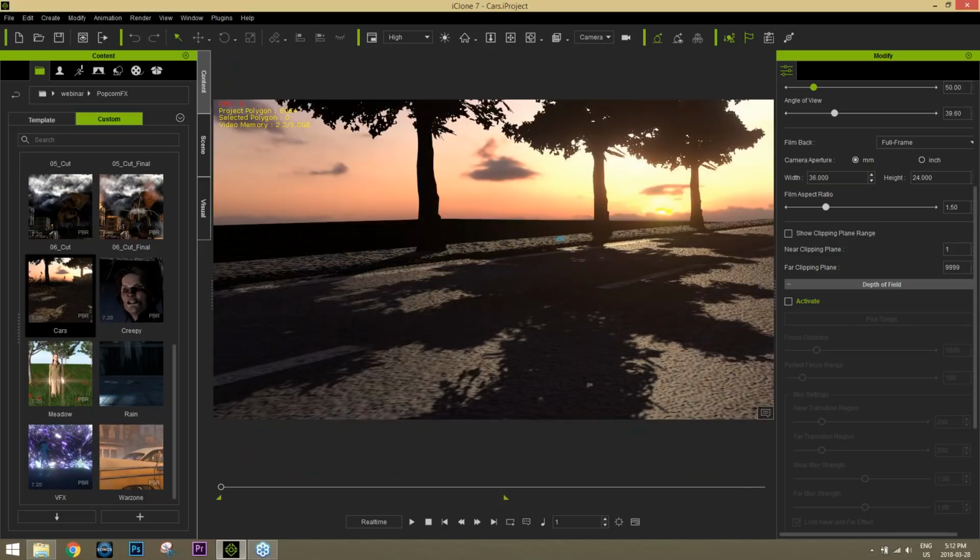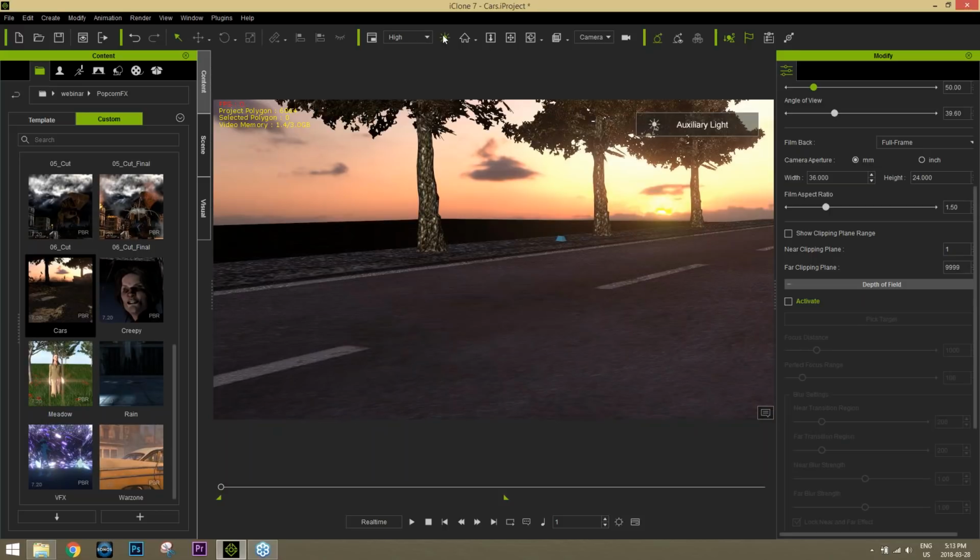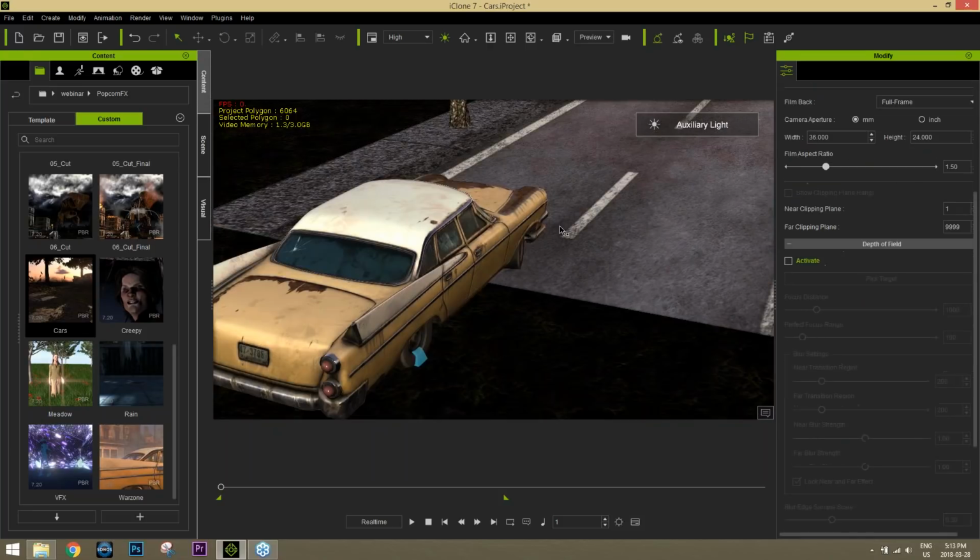It's a little bit less resource heavy than the other one. Okay, so what I'm going to do is turn on this auxiliary light right here, because I don't want to mess around with the lighting too much. And that just makes your scene all bright like this. And I'm going to change to my preview camera.